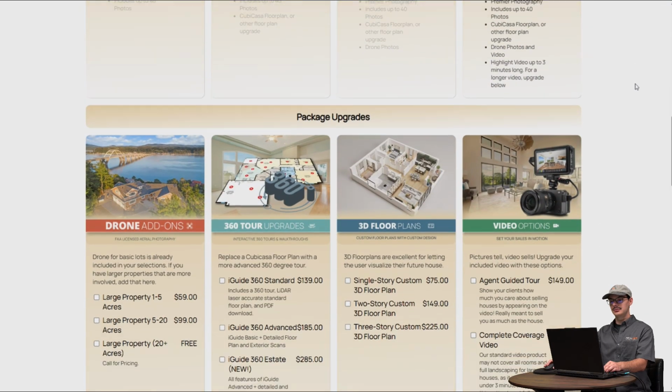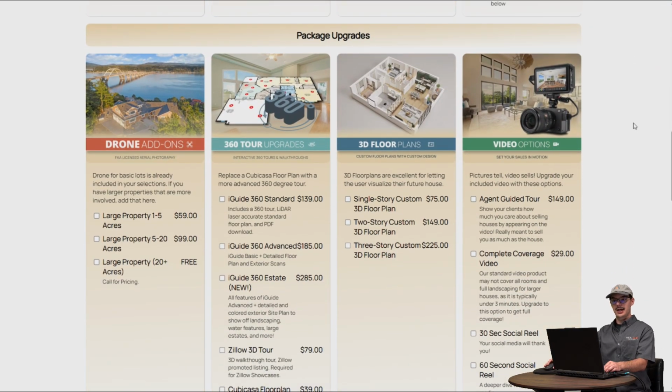We're going to scroll down, and then you can upgrade this package. Depending on the package that you pick, the upgrades might look a little different depending on what options there are in that package. Don't worry, it's really not that confusing. And that's also why I'm here to help you to get rid of some of that confusion.